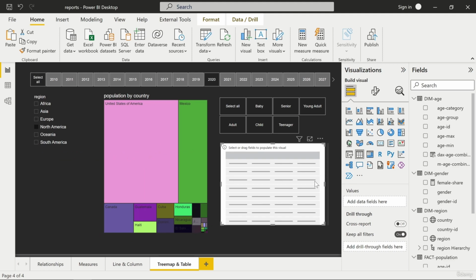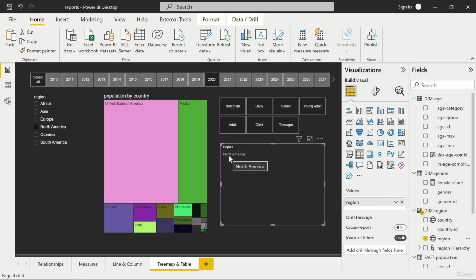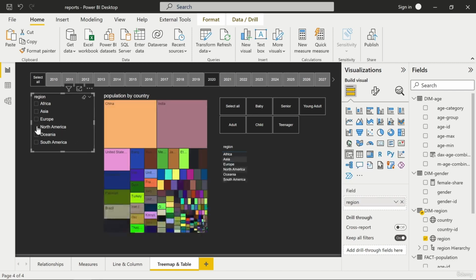And in contrast to the slicer, the table visual can hold multiple fields, otherwise it would be a pretty small table. And in this table, I would like to add 3 types of fields: the region, the age category, and the population. So this means we go to our region field here in the dim region table and add this as a value. Now the value is displayed right here. We can also select all values by clicking again onto North America here. Now we have all our regions.